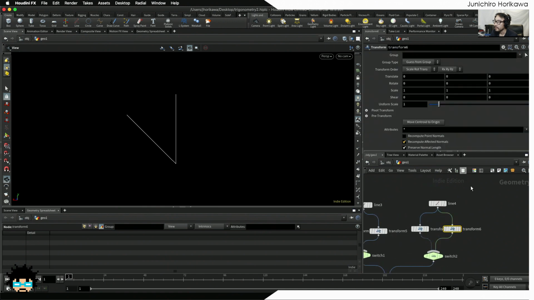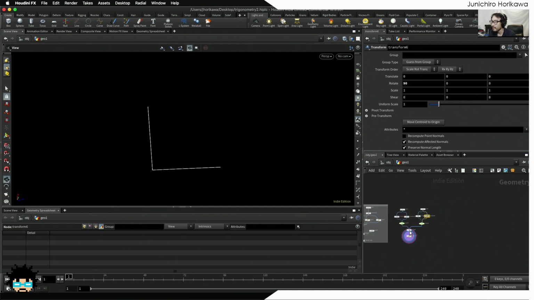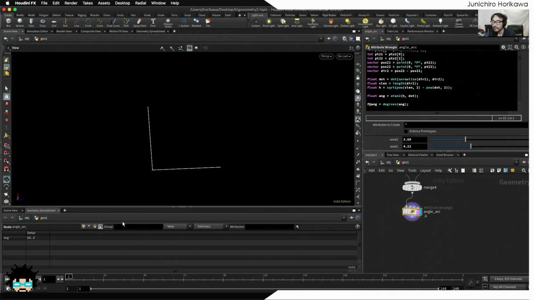And also let's try to rotate the second one. Let's rotate this 90 degrees. Now it becomes 90 again. If we look at it, it says 90.